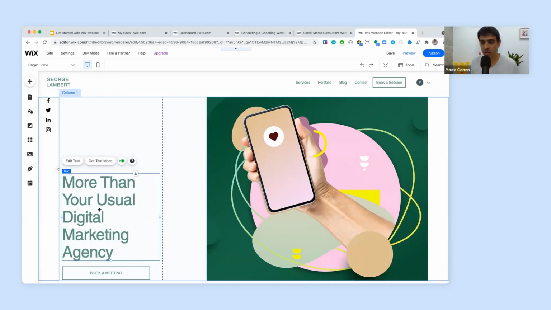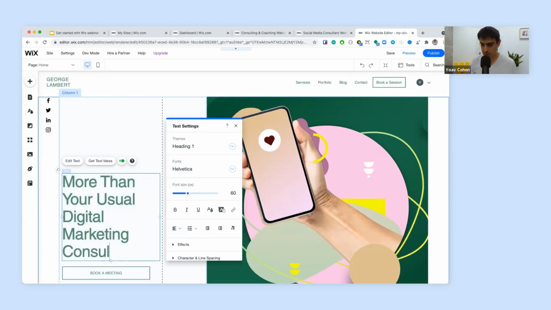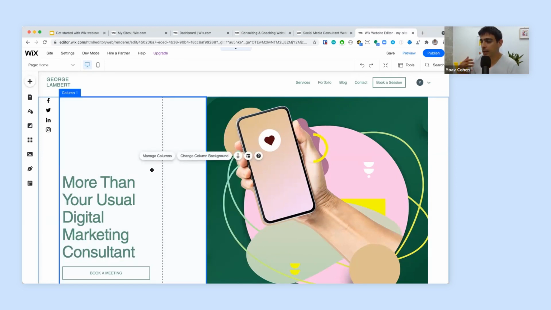But I'm not actually a marketing agency. We said I'm a consultant, so I'm going to edit that text again. Click on edit text and change this to be consultant. Great. I like this text. I don't like exactly where it's placed.